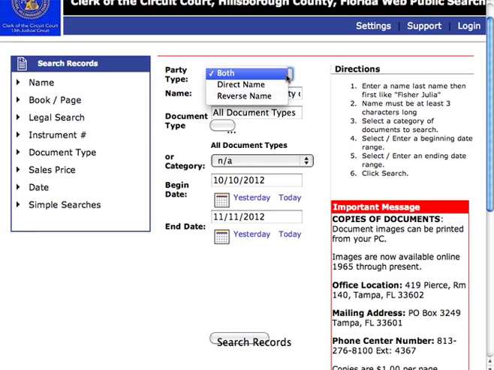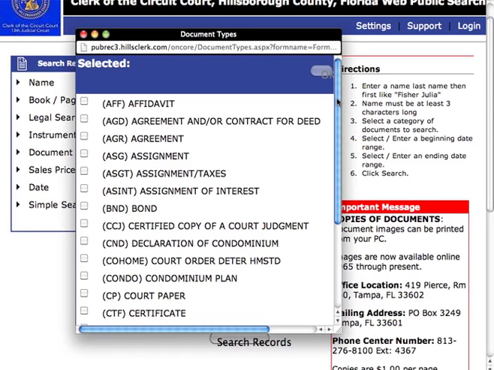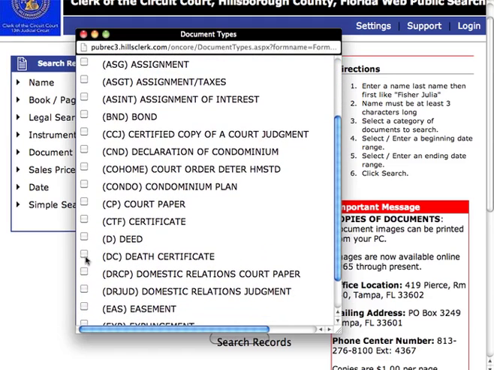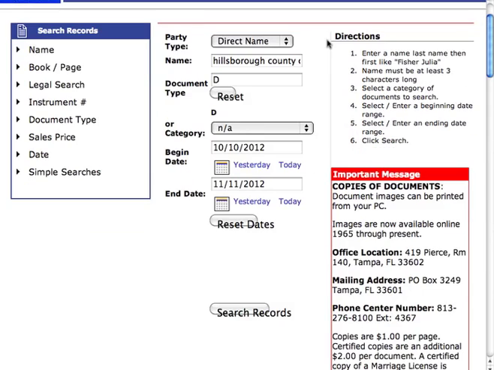So here I'm going to do a direct name search, and again, Hillsborough County CLK, that's the way that it shows up in this website, and you can search by a specific document in this particular website, and I want to search for deeds. I want to just see deed transfers, and I'm just going to click search.